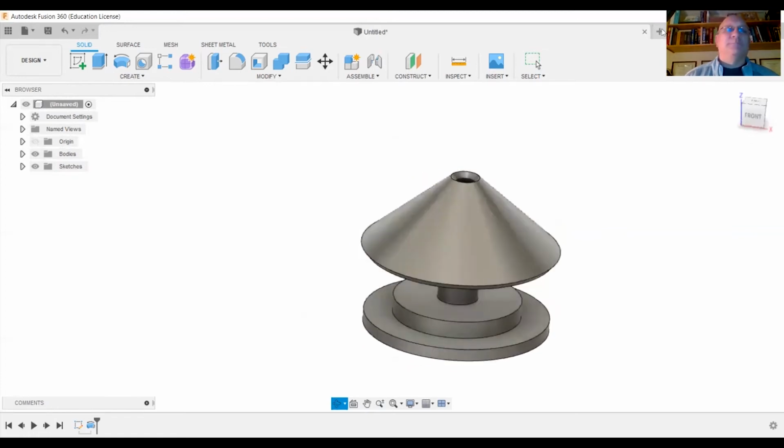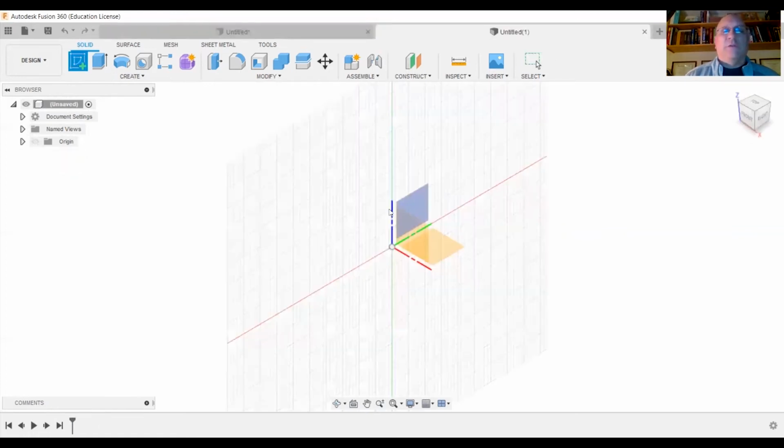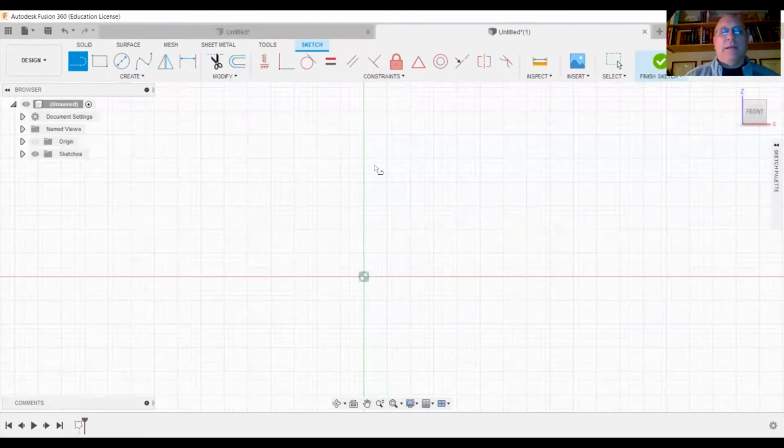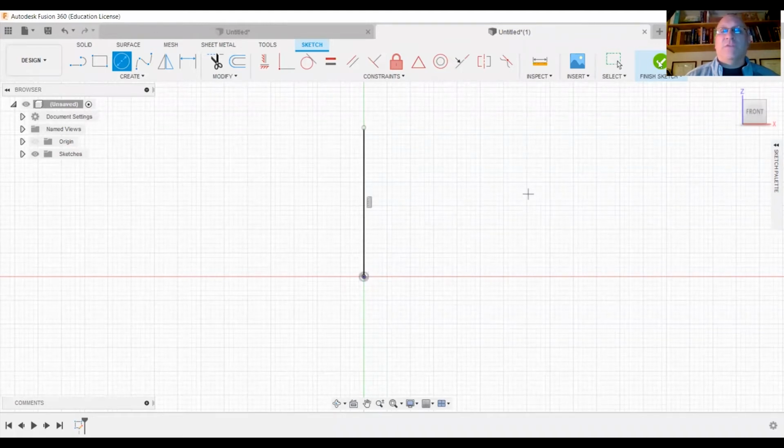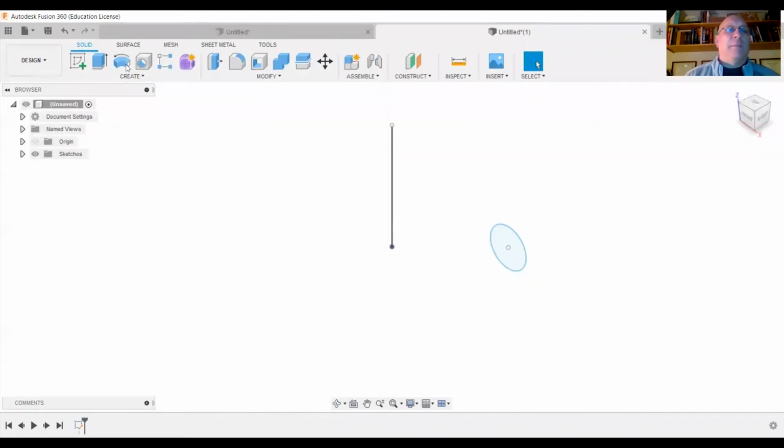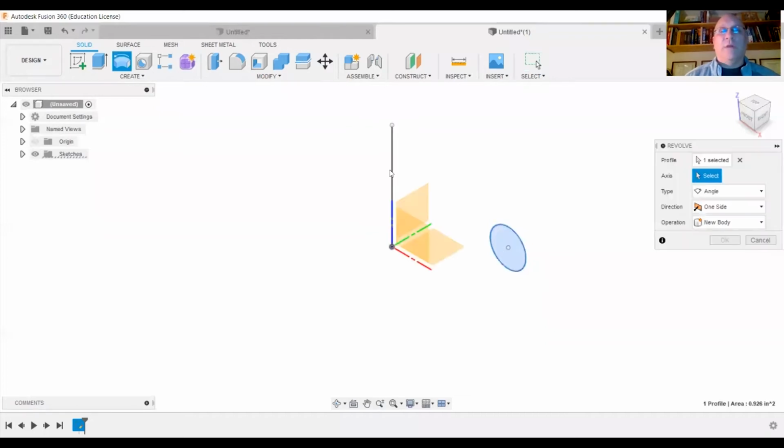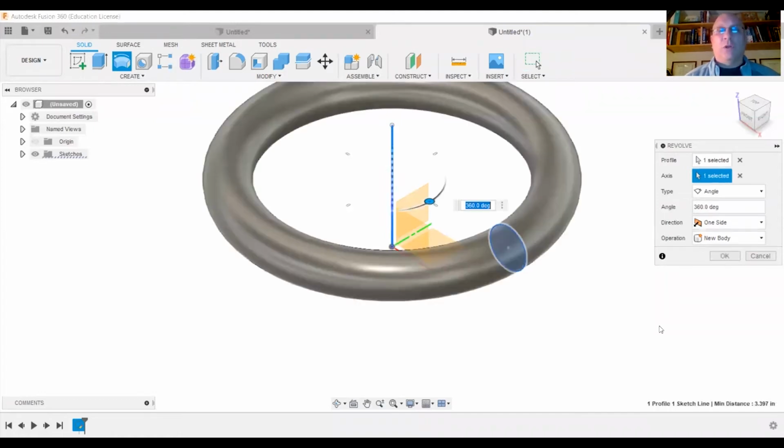Let's try another one. Let's open up a sketch. I'm going to just make a line straight up and down. I'm going to make a closed profile. That's the second object we need. I'm going to finish my sketch. I'm going to select revolve. It grabs my profile automatically since I only have one. So now I can come over here and grab my axis. And you can quickly see that I made this donut looking shape.